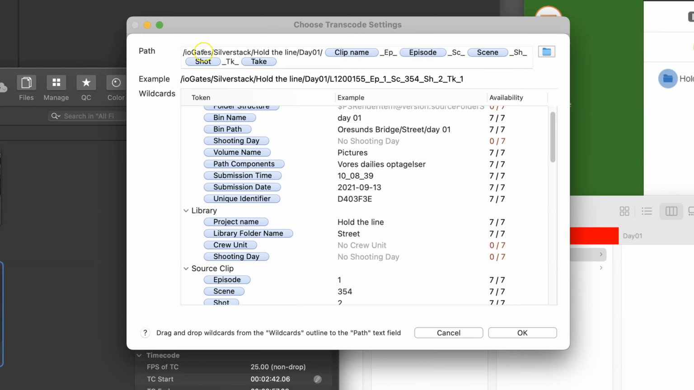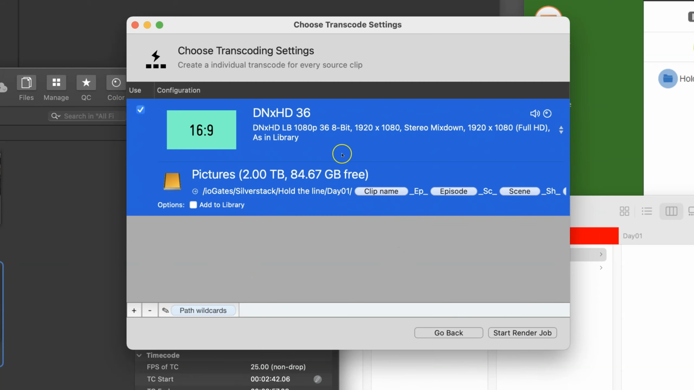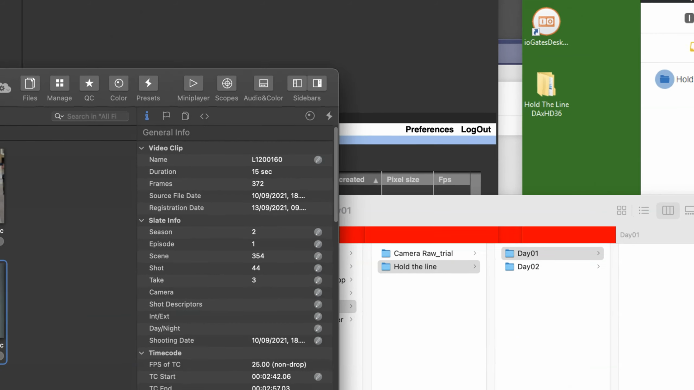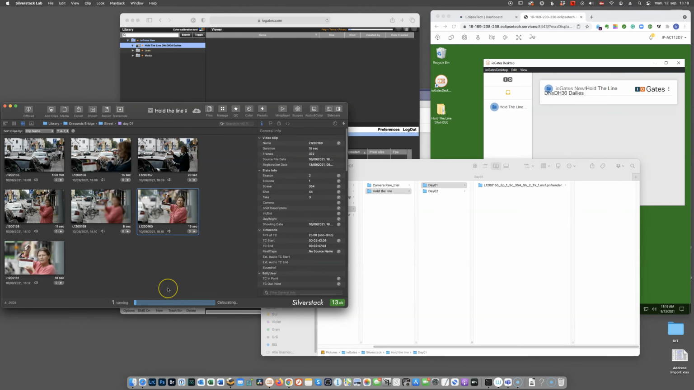And I have selected the Silverstack hold the line production day one as the path. Press OK, and I'll just click here for file names. I've selected the DNxHD36 codec, and I'll just start rendering. So Silverstack is now starting to process, and it's going to take a bit because my computer is not so fast.